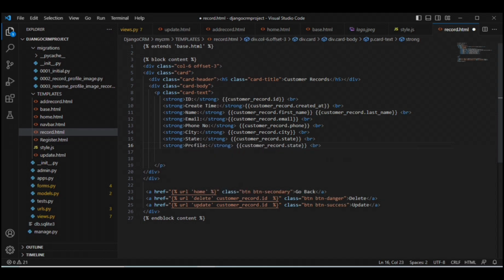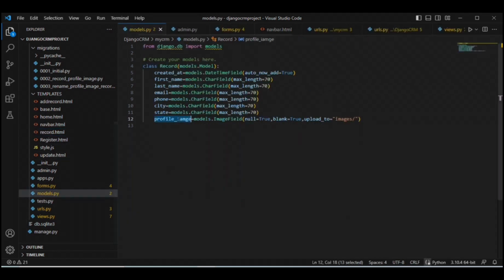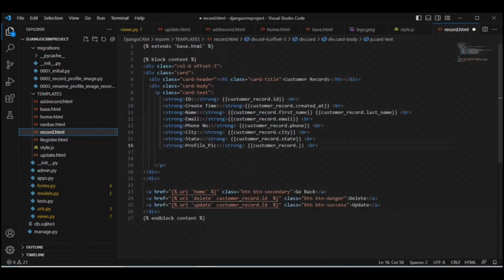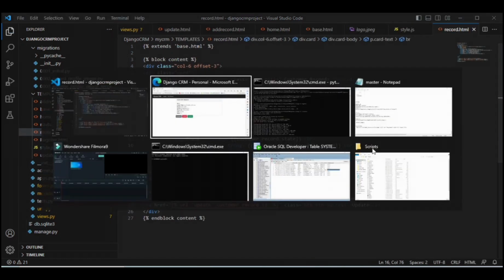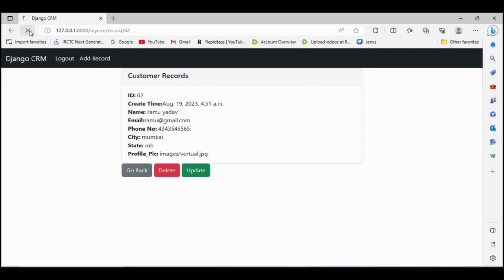file image, whatever. For example, I'm taking P. Then here we need to specify the field name. So remove this state and go to the models.py file. Once again, models.py file. Simply copy this one, and paste here. That's it. Control S. Then go to the browser and refresh.